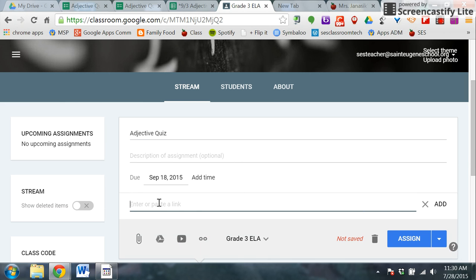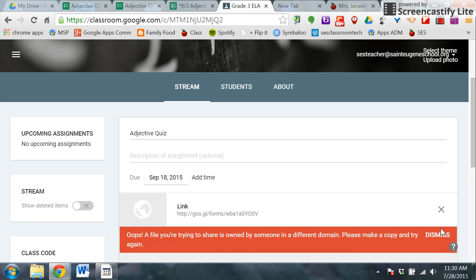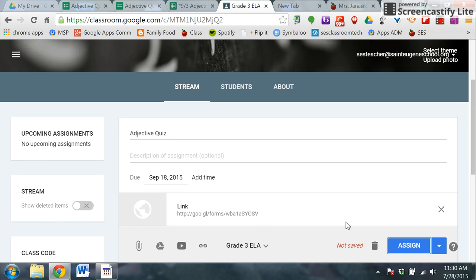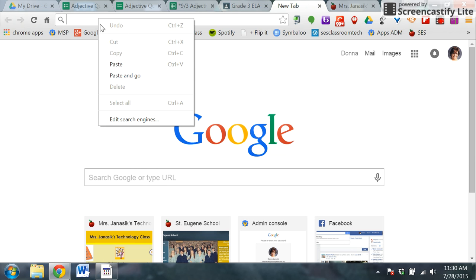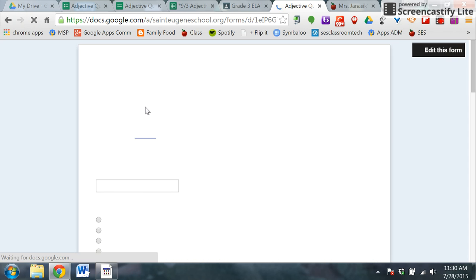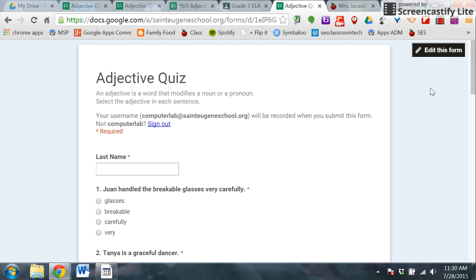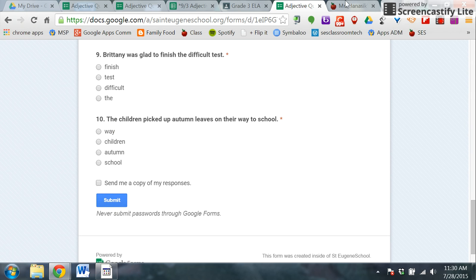Link it by pasting that short URL, add it, assign it to students. Okay, and it will show like this. You can also give that short link to your students. They can type it into their browser, and it will still go to the internet, and students can go in and do it and submit it.